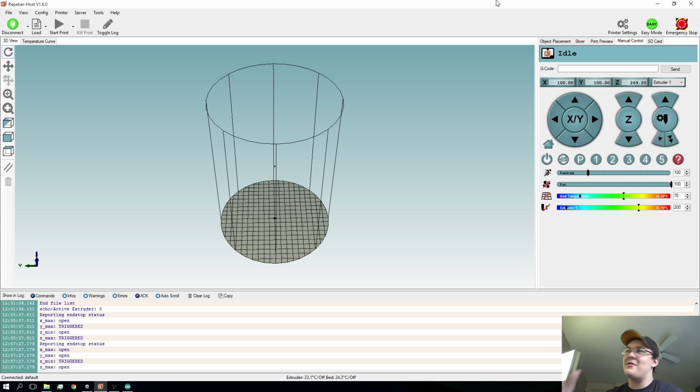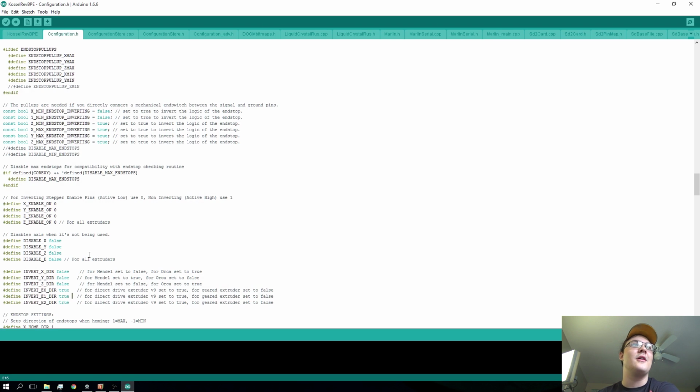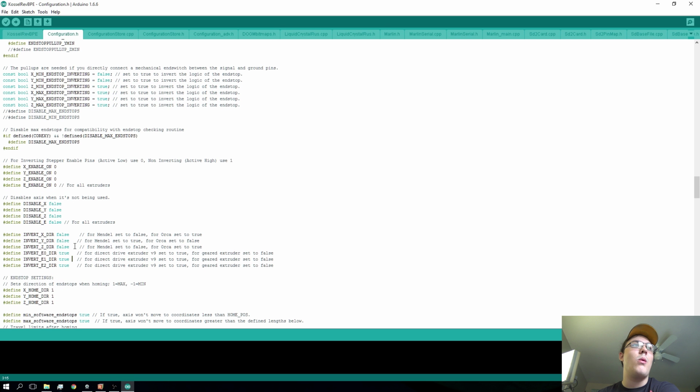If all of a sudden two of the motors went up and another went down, you've got to reverse the direction of that motor in the Arduino software. So you'll come over here and invert X, Y, or Z direction depending on what it was. Just change this from false to true or true to false, whatever it is. You have to know which axis is the one that is going wrong. Then you just verify and upload that to the printer.